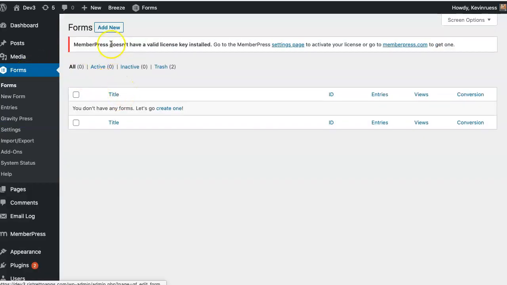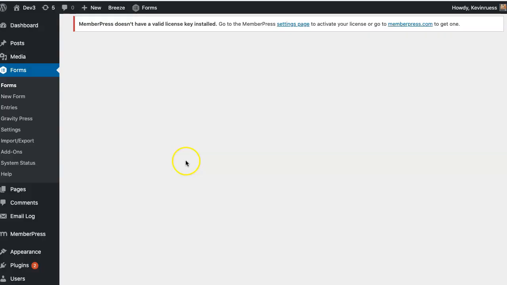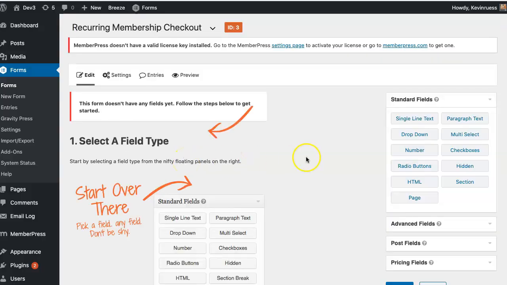I need to create a form, and let's call this recurring membership checkout. So that's my first form. And what will I put on my form? Well, I can put anything I want on my form. That's the whole benefit of using Gravity Forms and GravityPress, is that you can make any kind of customization in terms of your registration form for MemberPress. But for now, just the basics.